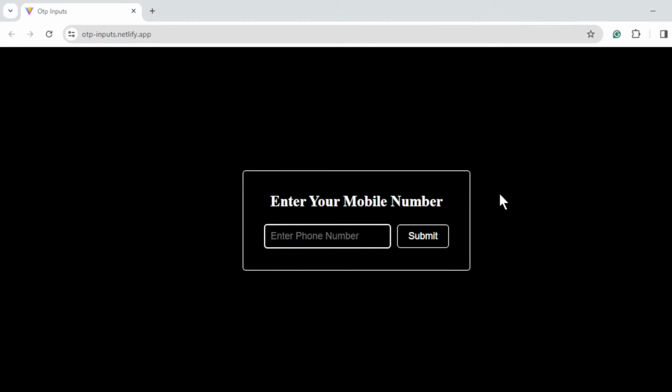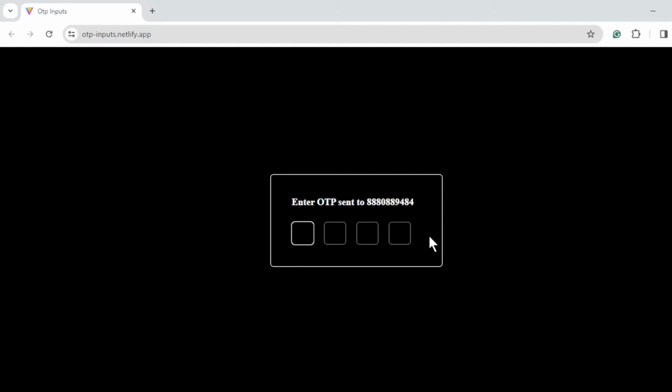So today we'll create a machine coding interview question. That is to implement an OTP input using React.js. For example, if I put my number here and hit submit, you will get a UI to enter an OTP, right? So you can enter it like this, okay?